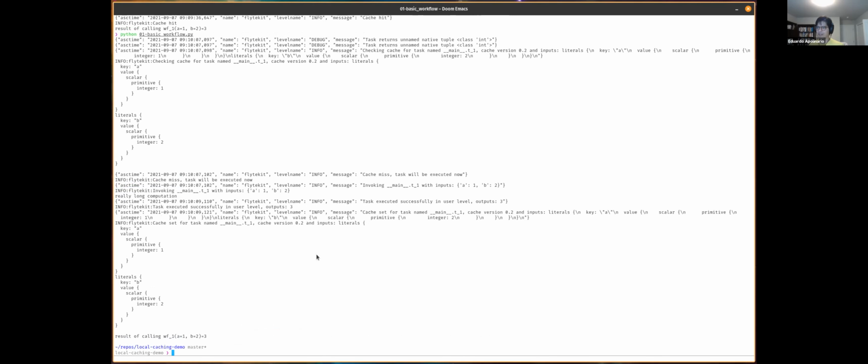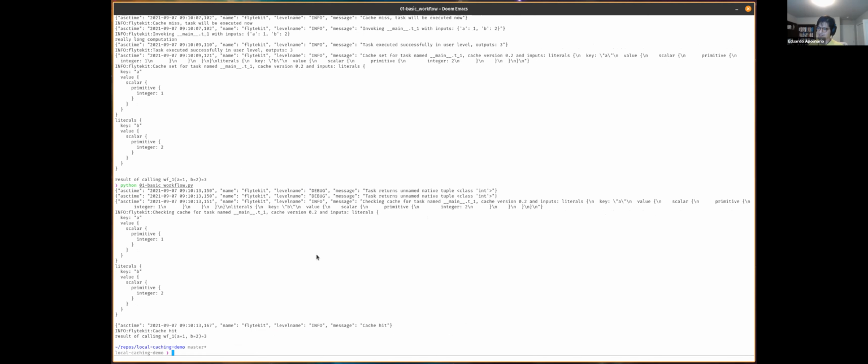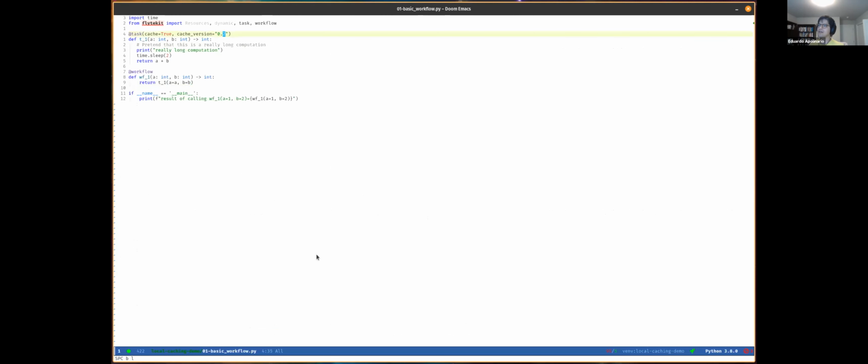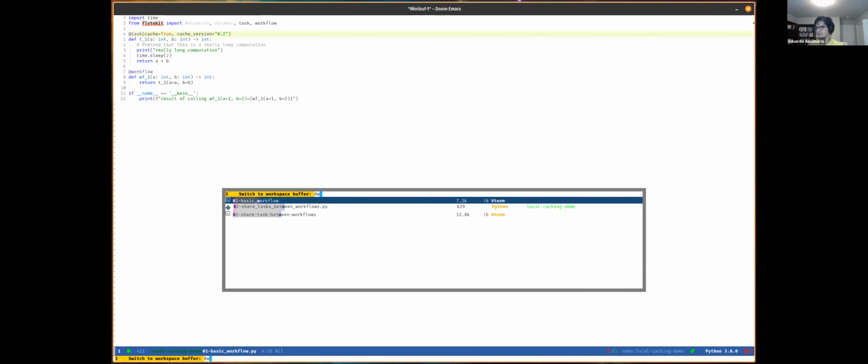Now it's no longer cached. You had to wait. There was no cache key. Let's just prove that the cache is working. The workflow immediately returns. Yeah, let's go to the second example.